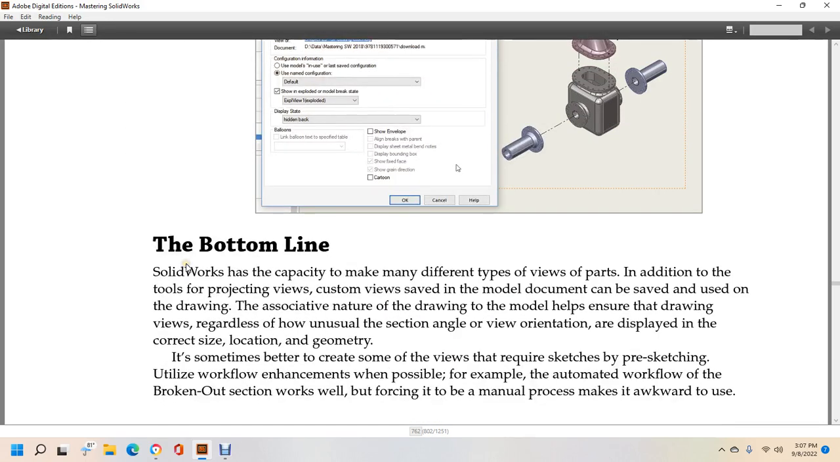Bottom line, Solidworks has the capacity for making a different type of view for the part. In addition, with the toolbox and the projection view, for the custom view, for the model document that can be saved and used on the drawing. The associative nature of the drawing with the model helps you maintain the drawing view, regardless of how unusual the selected section angle or view orientation, displaying on the correct side of the location geometry.